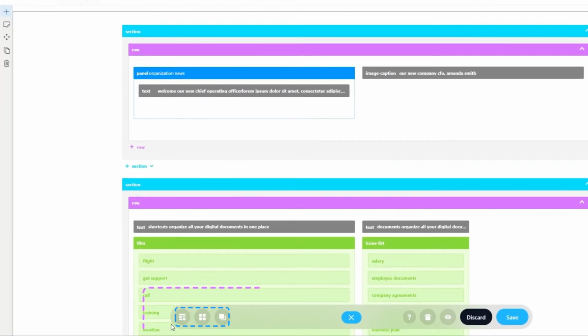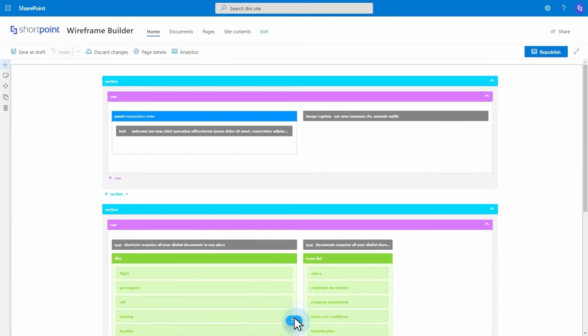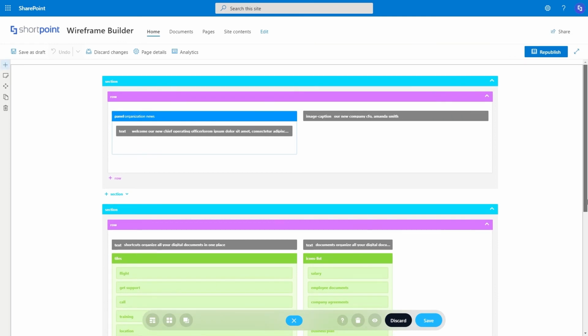On the bottom of Wireframe Builder, you will find a floating menu. This is the page settings bar where you will find icons and buttons that provide easy access to essential features you will be using regularly.